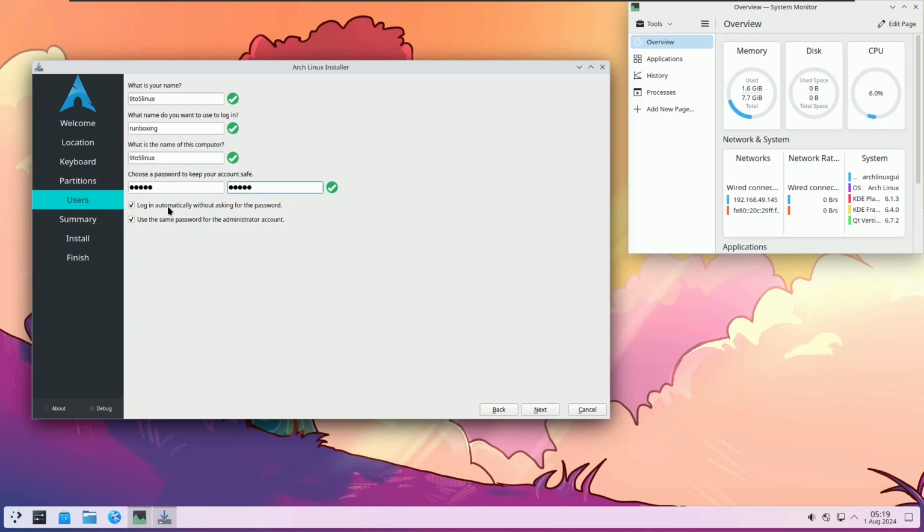Log in automatically without asking for the password: if you want, you can check it or uncheck it. Use the same password for the administrator account: if you want the same password as above, you can check it, or uncheck it if you want to provide a different password. I'm going to keep the same password, so I'm just going to check this button. If you want a different password, you just uncheck it and provide the password here.